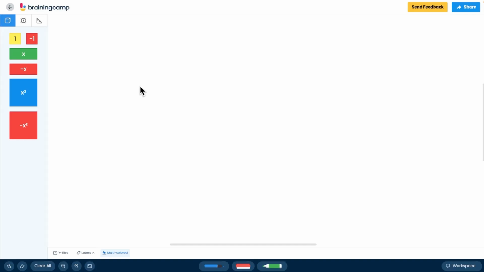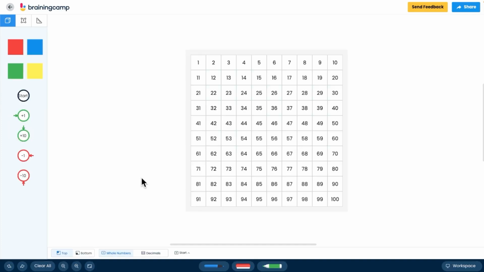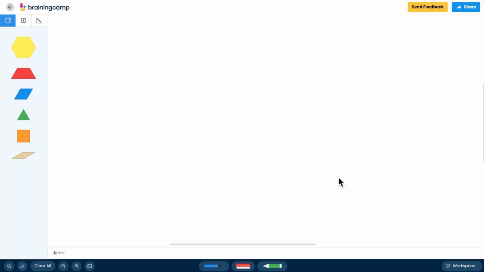Your toolkit contains 3 different options: objects, shapes, and tools. The default view contains the object specific to that manipulative. So if you're using algebra tiles, the 100 board, or pattern blocks, you'll see those specific objects or manipulatives.